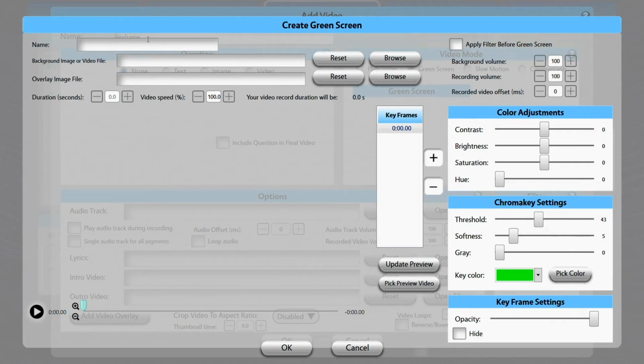Let's name this Keyframe because it's a very original name and I should patent it. We'll click on background image or video file. This is important so that this will work. If you don't have anything on here, this won't work according to plan.